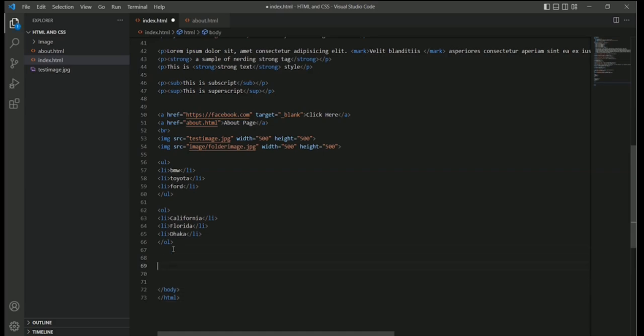In my line number 68, I want to declare a style tag. You can see here, this is my style tag, and I have the opening style tag and the closing style tag. Inside my opening and closing style tag, I need to put some attributes.